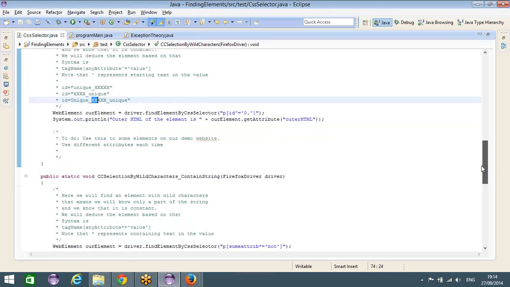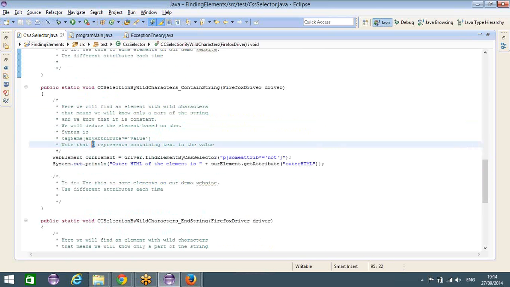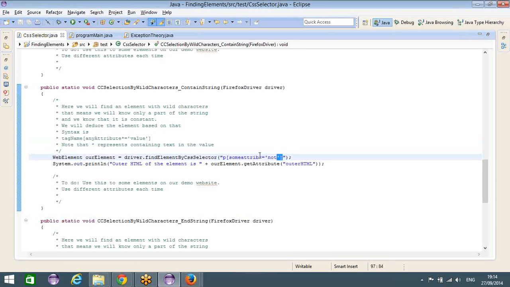In that case we have another operator, which is the star operator. The syntax is almost the same. Instead of the hat operator, we are just putting the star operator. The only difference is that instead of finding this string at the start of the attribute value, it will look for it anywhere in the string. So it is just a contains check, whether this value is contained inside the attribute value found on the web page.